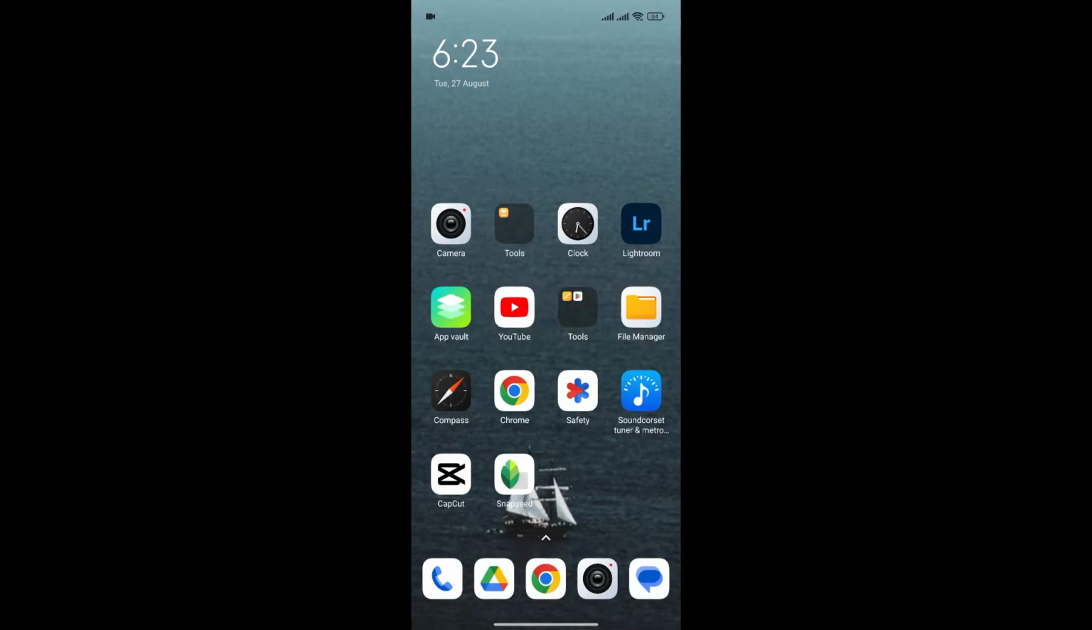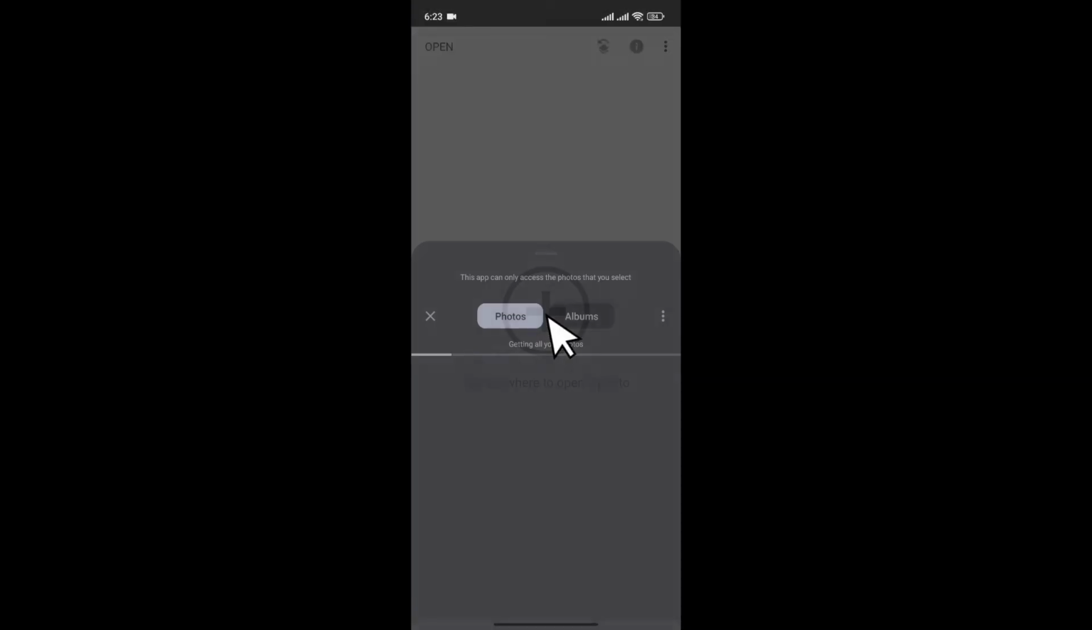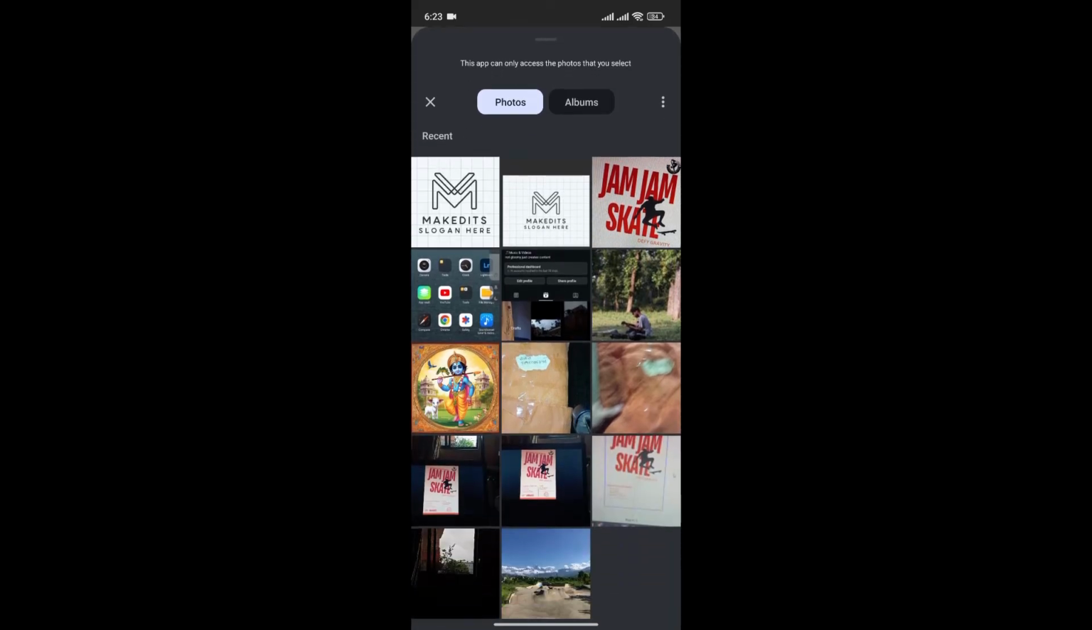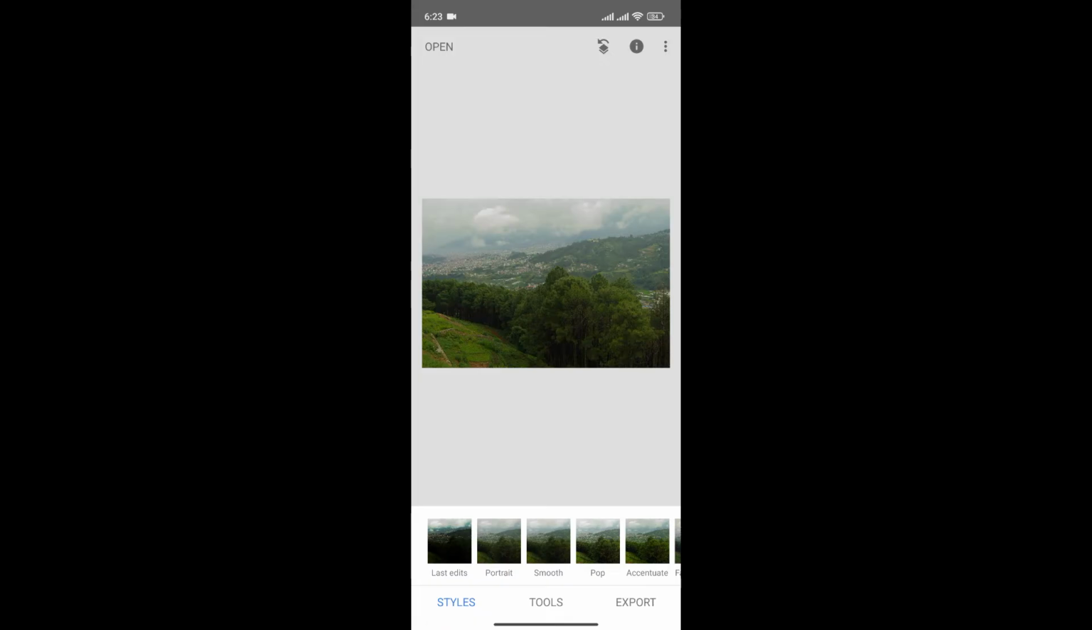At first, launch the Snapseed app and now click on the plus icon and choose the background that you want to use. For now, I am selecting this image as my background.